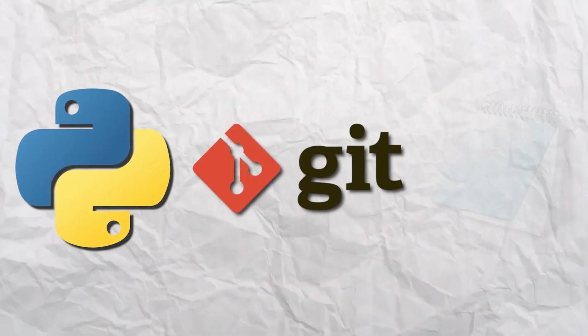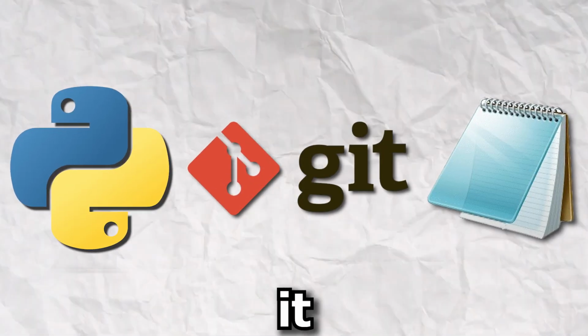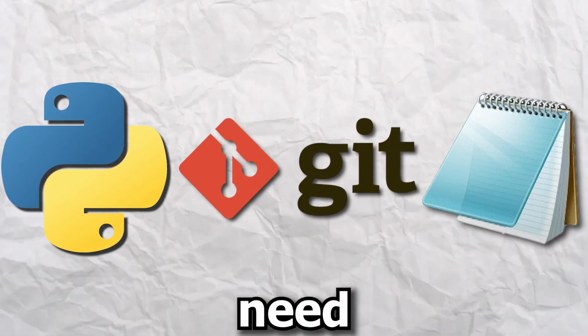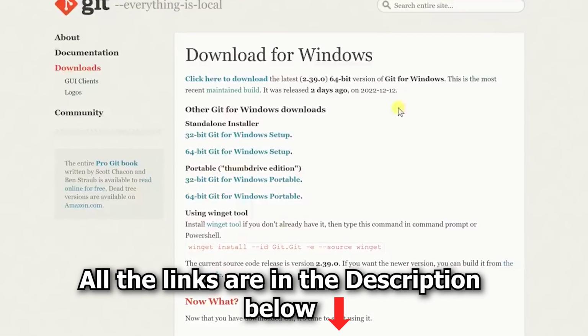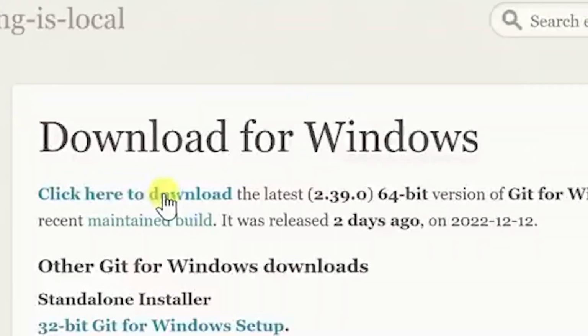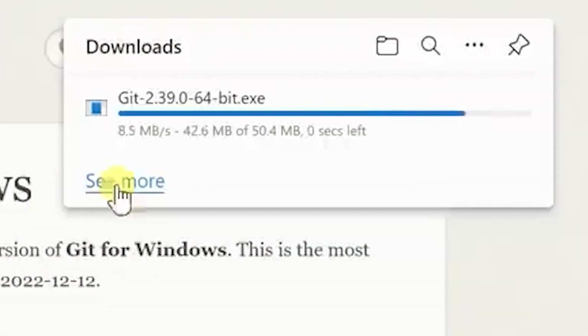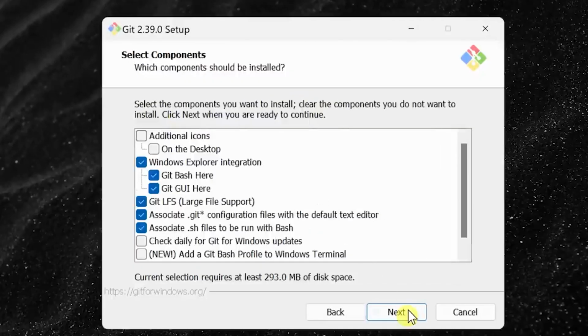Before installing Auto GPT, you need to install some basic software that is essential for it to run. The first thing you need is Git for Windows. To install it, go to this page. Link will be in the description below. Click on download, and after downloading, click on the file and stick with all the default settings.